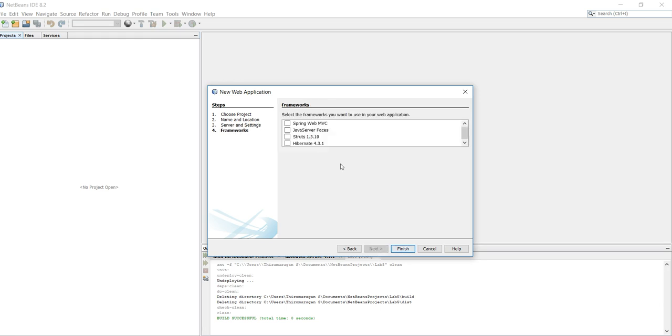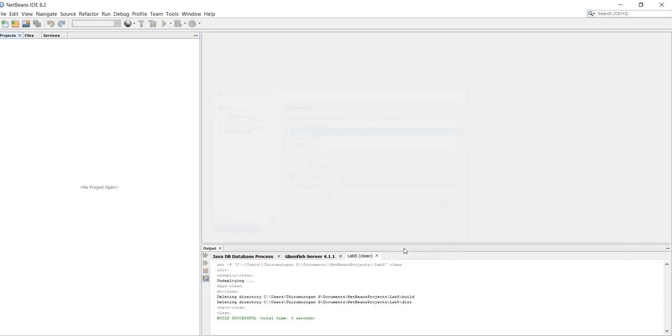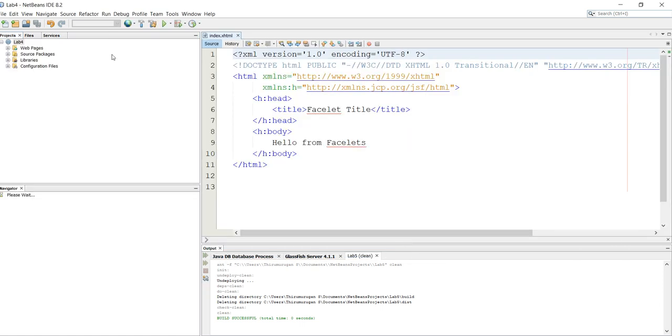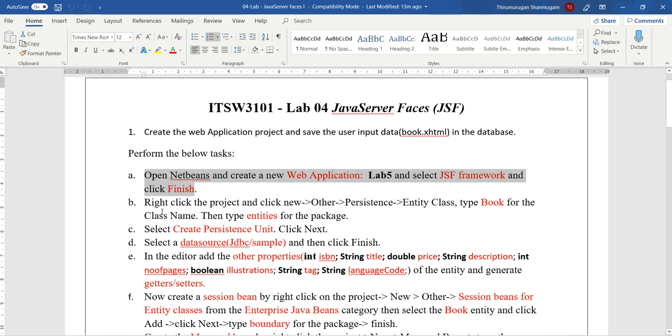Now click next. Now select JavaServer Faces as the web framework. This is the fourth step. In the first step, we choose the project type. Next, enter the name of the project and where we are going to save it, and select the server and basic settings, and the last step is the framework. After completing all four steps, just click finish. Once you finish, the first task is over. Now we'll move to the next one.